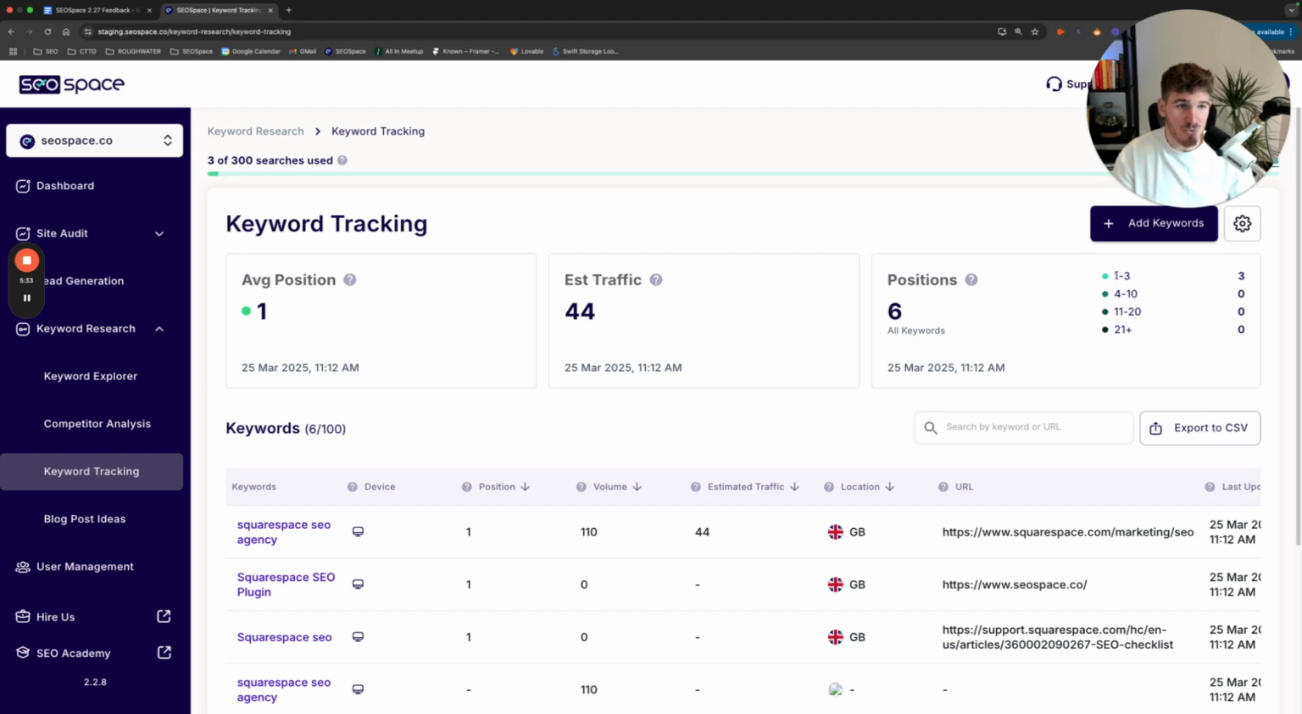So of course, you want to get as many keywords as possible between 1 and 10, because this is page 1. When you go down, you're then going to see the keywords, the device you're tracking it on, the position, the search volume of that keyword, and therefore the estimated traffic, as well as the last update. As you can see, I'm recording this before this feature's live, so there are some things that we're just tweaking before it goes live.